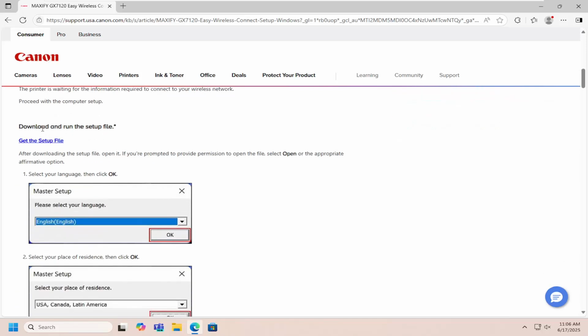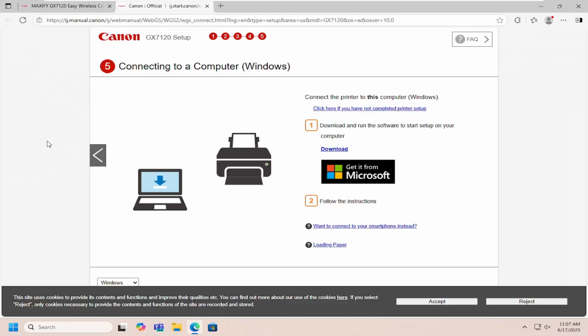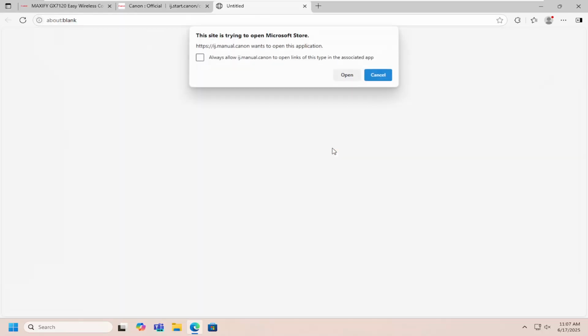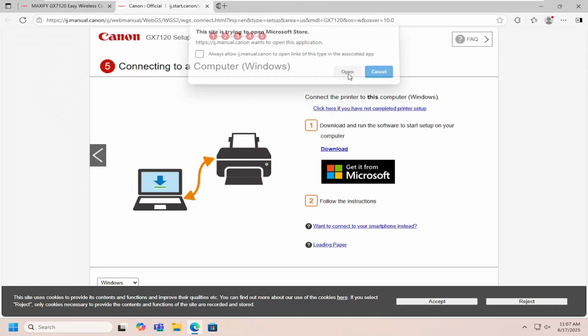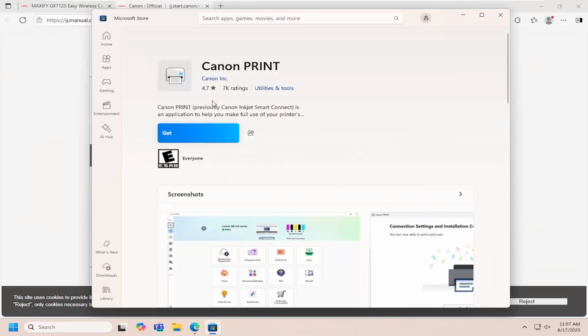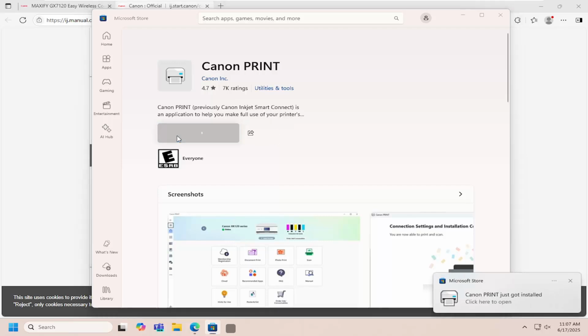Where it says download and run the setup file, select where it says get the setup file, and just give us a moment here. You should see it says GX7120 setup at the top. Select the download button, and then you can select open. And then you go through the Microsoft Store here and select the get button, and then you'd be able to install the printer software. And then select open.